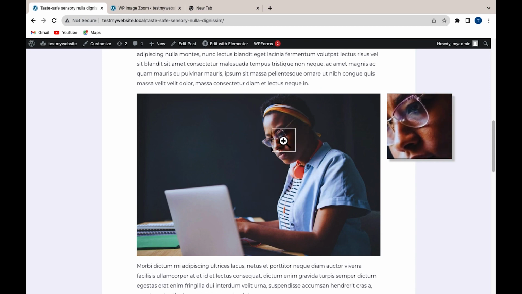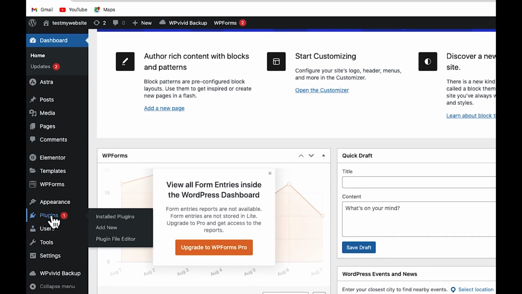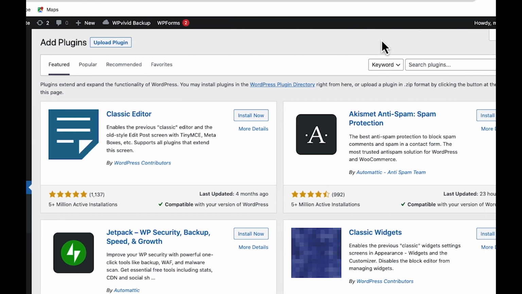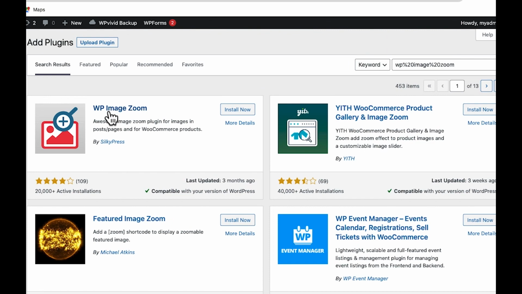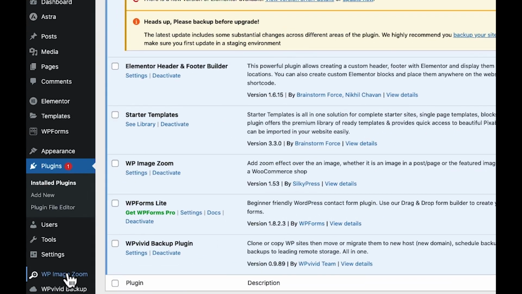So let's get started. From my WordPress admin dashboard, I'll go to plugins, I'll go to add new. Now from the plugins page, I'll search for a plugin called WP Image Zoom. So you can see the plugin here, WP Image Zoom. I'll click on install now. I'll click on activate. So my plugin has been activated successfully. So from the sidebar, I can see the plugin here called WP Image Zoom. So I'll click on it.